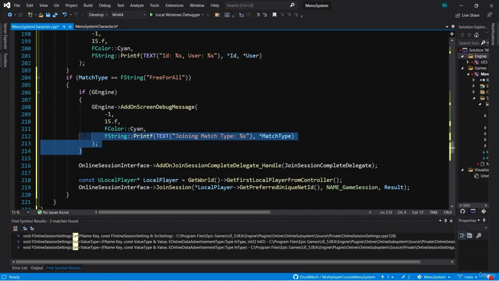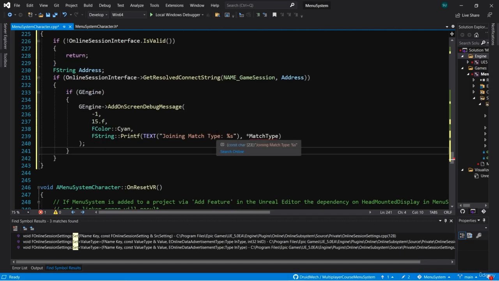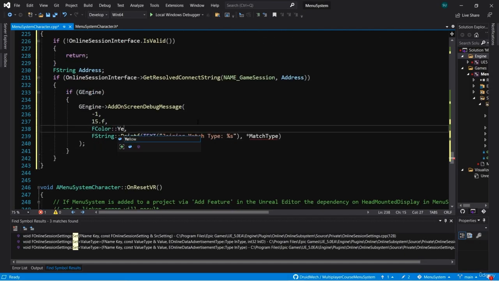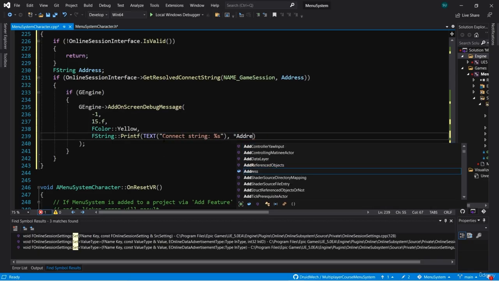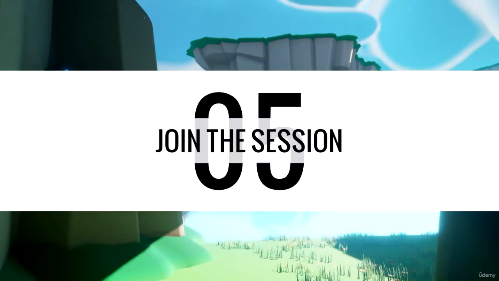So let's go back and copy our AddOnScreenDebugMessage call and paste one in here. And I'd like to use yellow for the color for this. And for our string, we'll just say Connect string, and we'll pass in Address here, so we can see what that string looks like. So now that we have the address and we've actually joined the session, it's time to travel to that address so we can join the lobby with the hosting player.